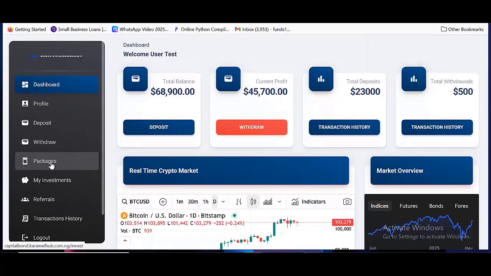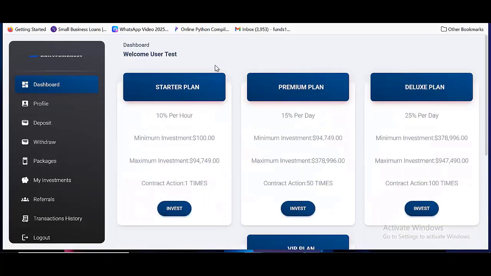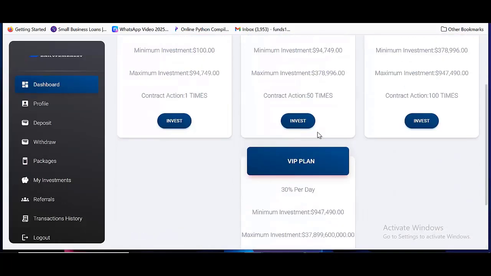Now we have our packages here. Click on that. These are the investment packages. We have a starter plan, premium plans, and all that. We have about four plans here.